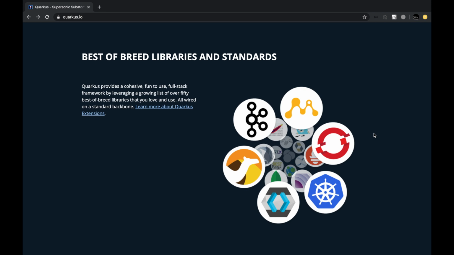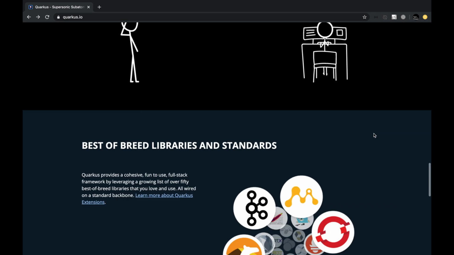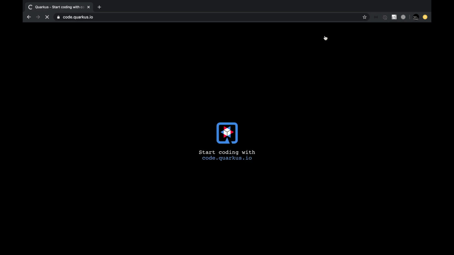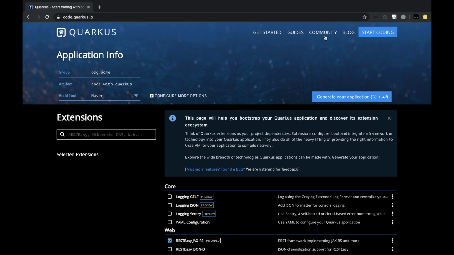I did not try Quarkus until it went GA last month, I think. Right now the version of Quarkus is 1.1.1. So the moment you hit the start coding option, it gives you a familiar UI, which is similar to start.spring.io, which we have always been using.